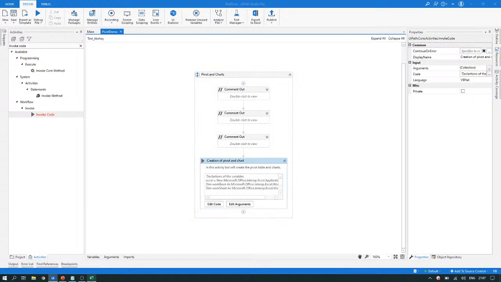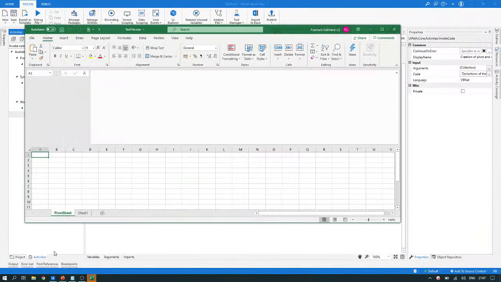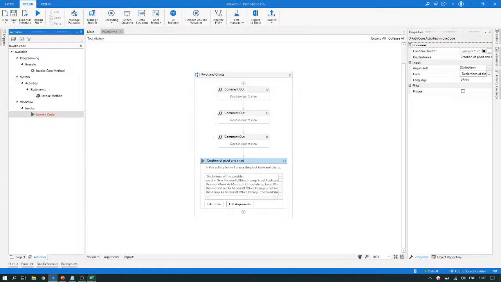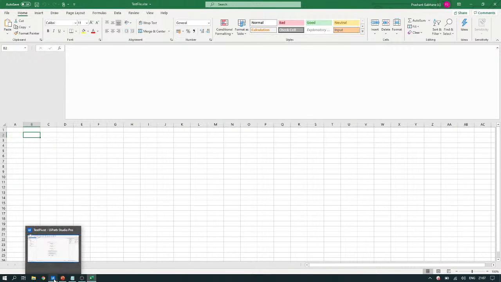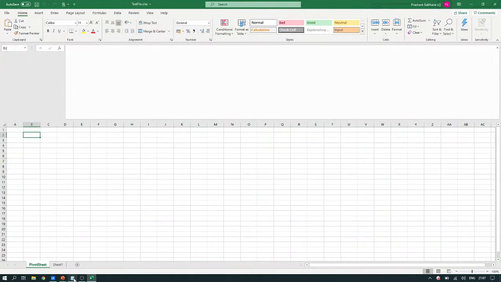So let's run this piece of code. See, the new sheet is added and the sheet name is Pivot Sheet. In that sheet we are going to work, and we are creating the pivot and a chart in the pivot sheet. After that we are typecasting the sheet and activating this sheet for further use.